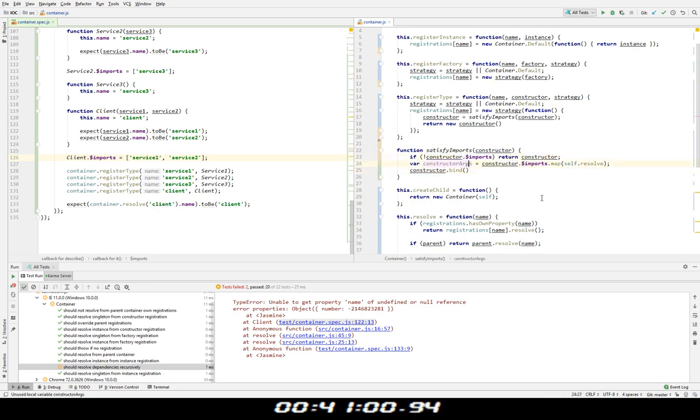But I have all the arguments in this array. In order to do this, I will have to call another function that is called apply. And the apply function accepts the this argument and the array of arguments to be passed to the bind function. So apply itself, I'm going to do the apply on the constructor function. So its context will be the constructor function, and I'm passing in constructor arguments.